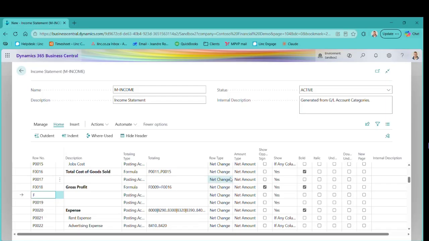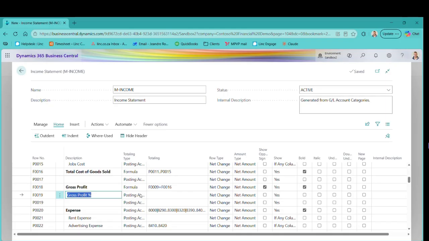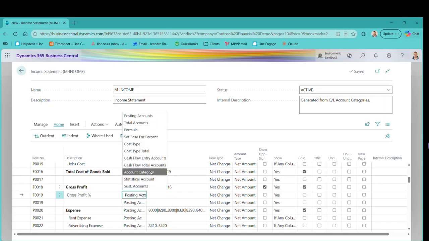And I'm just going to use a formula, F for a formula or a P for a posting account. But I mean, you can call this ABC or 1, 2, 3. It doesn't really matter. If I add gross profit percentage in here, then on the totaling type, I've got different options here. And you don't need to know all of them.